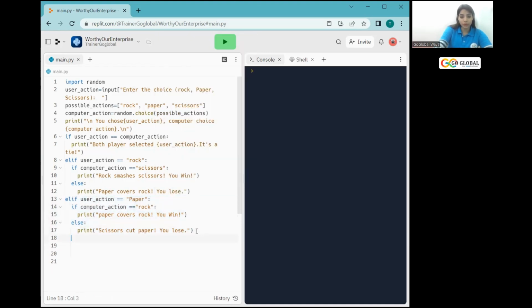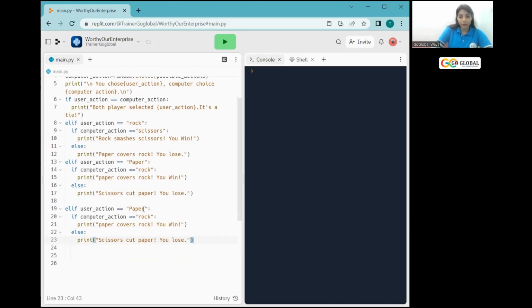Now exactly the same thing we are going to do with scissors, since rock and paper are done. So I'll copy the code and paste it here. Elif user action is equals to scissors. Simple. If this happens for scissors, then of course if computer choice is equals to paper, because scissors can cut the paper, right? It will print "scissors cut paper, you win". And in case of else, what will happen? It says that rock smashes scissors.